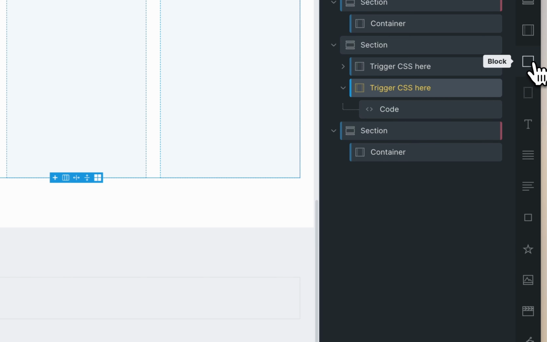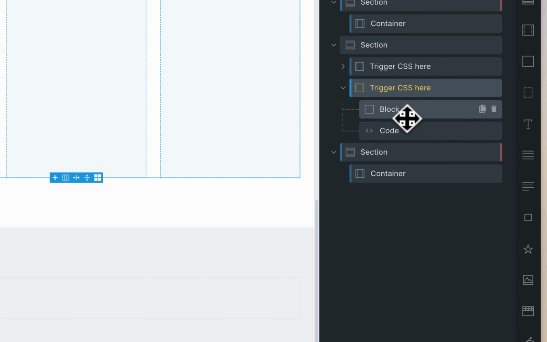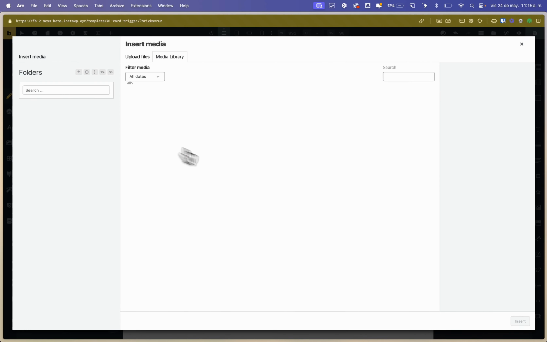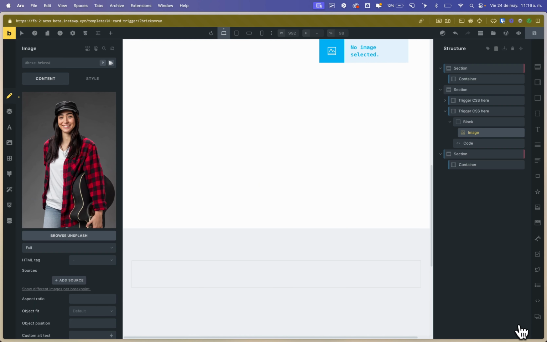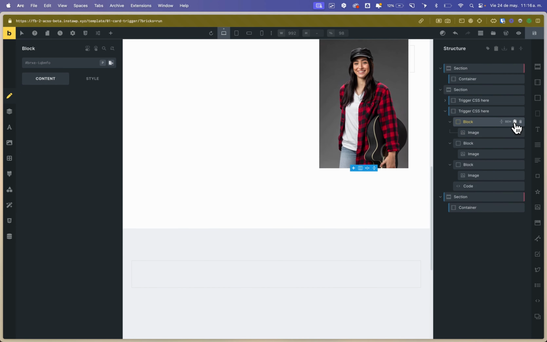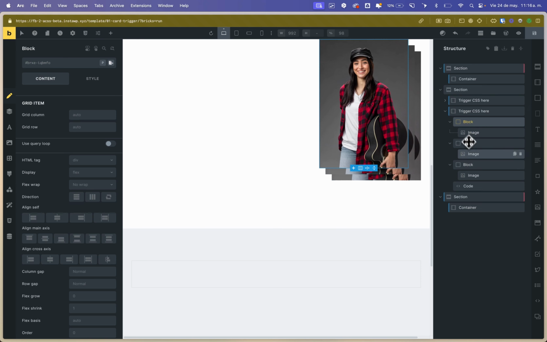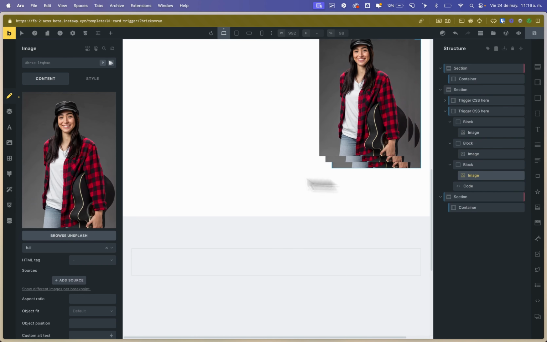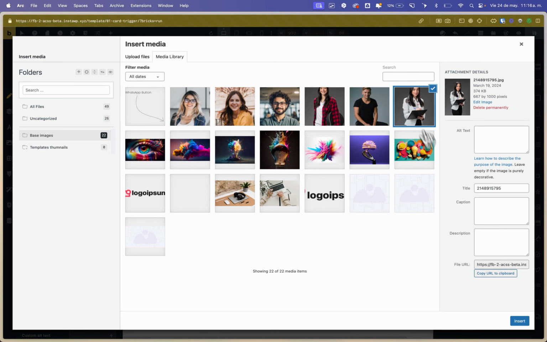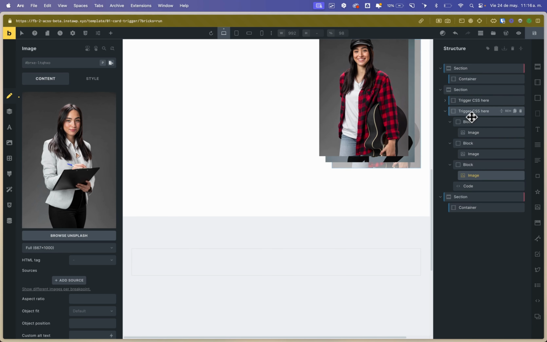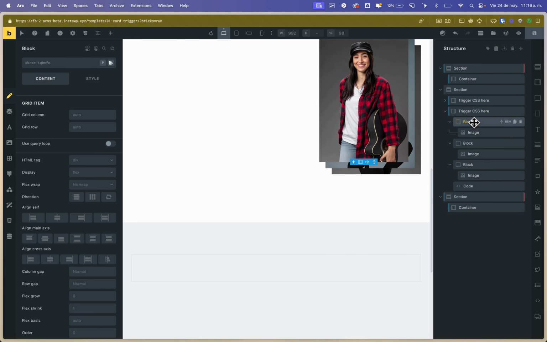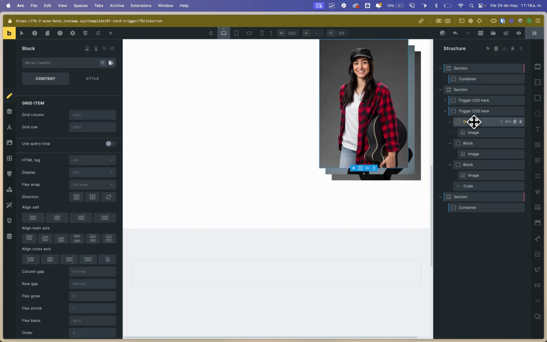Here you can add a block. It's very important. Set a block, one div, and inside the div you can set one image, and you can set for example here, and I will duplicate these blocks. I will change this image and this other image. You can set 3 elements inside the trigger CSS. Very important, set one div.